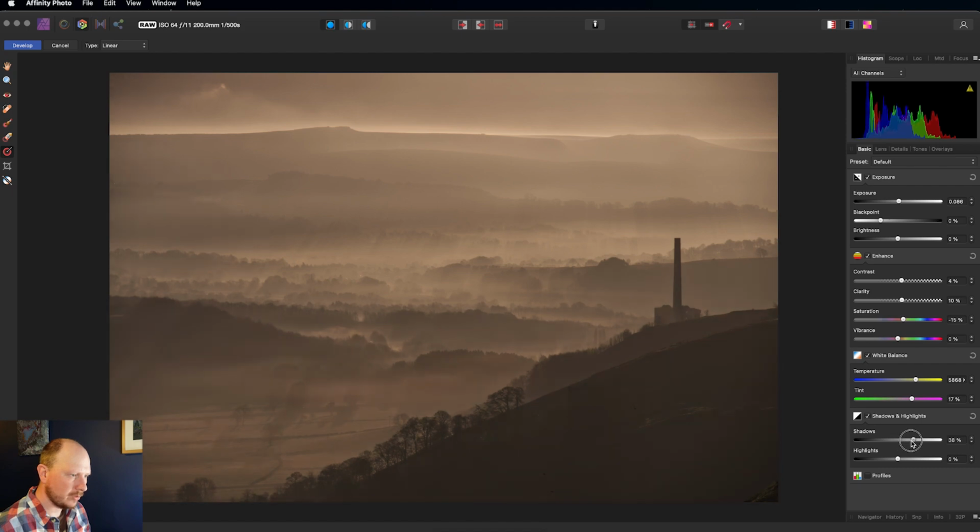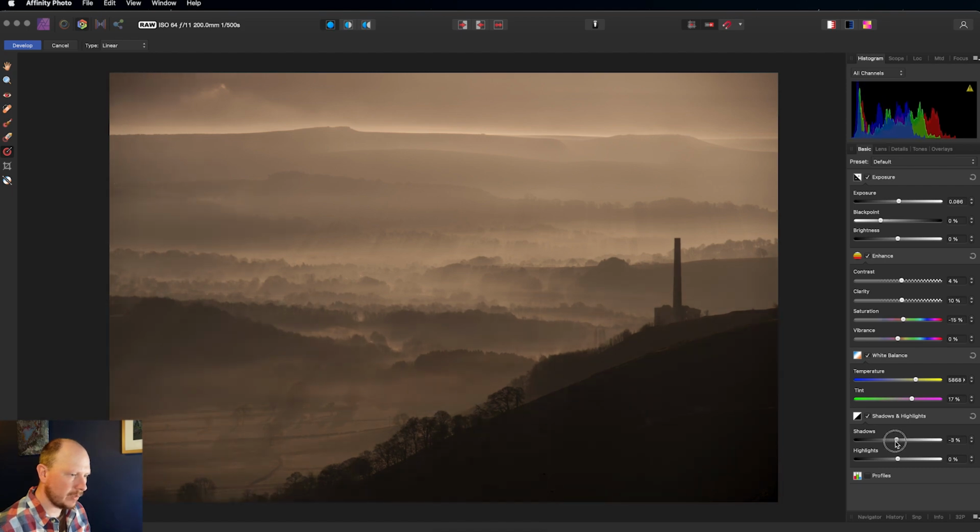If we raise the shadows, it brings up the black areas, or we can make those darker by coming to the left, and highlights works in the same way. Bringing it to the left will bring down the highlights, bringing it to the right will bring them up. I'm not going to play with those too much. Probably bring that up to about 4 on the shadows, and I think about 14 on highlights is okay.